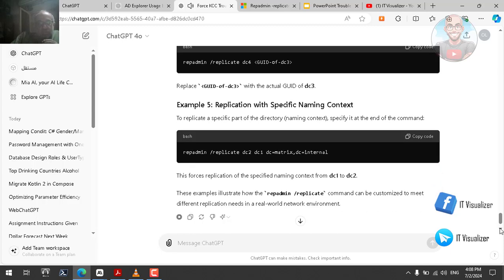Example 5, replication with specific naming context. To replicate a specific part of the directory, a naming context, specify it at the end of the command: repadmin /replicate DC2 DC1 DC=matrix,DC=internal. This forces replication of the specified naming context from DC1 to DC2. These examples illustrate how the repadmin replicate command can be customized to meet different replication needs in a real-world network environment. So this is a good example.